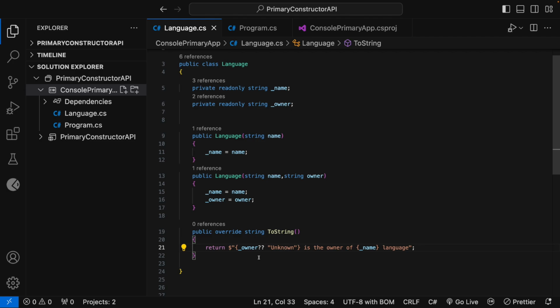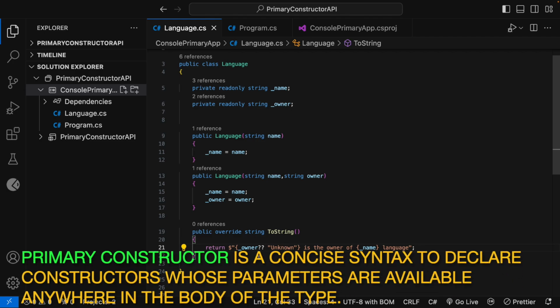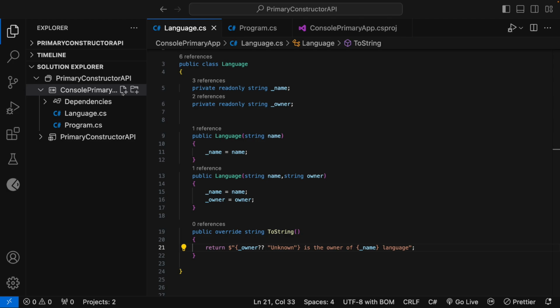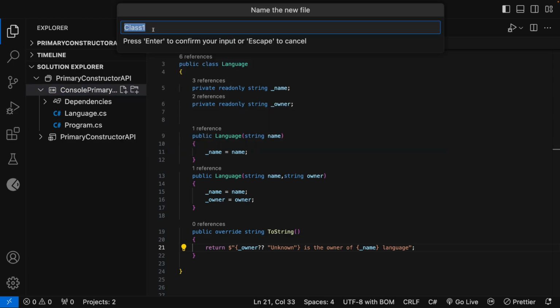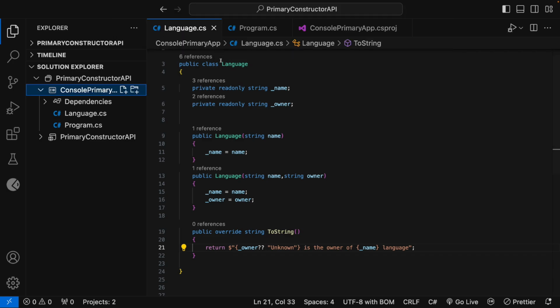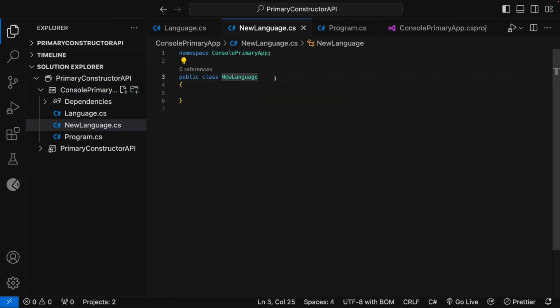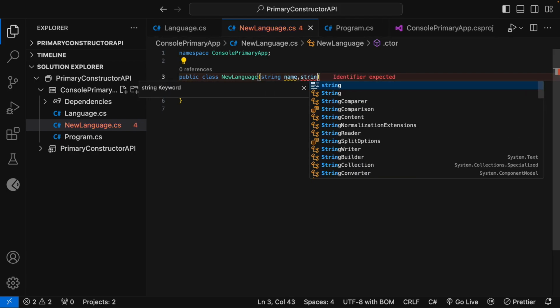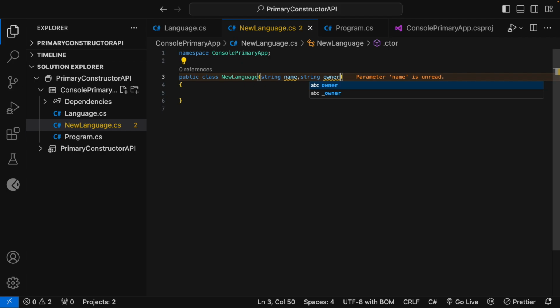So what is a primary constructor? A primary constructor is a concise syntax to declare constructors whose parameters are available anywhere in the body of the type. So let me create a new class here and name it as NewLanguage. And in order to use the new syntax for primary constructors, what you have to do is just pass it like this: string name and string honor.